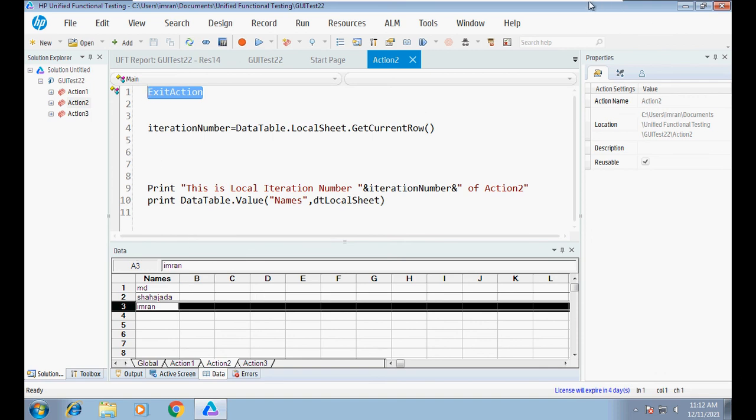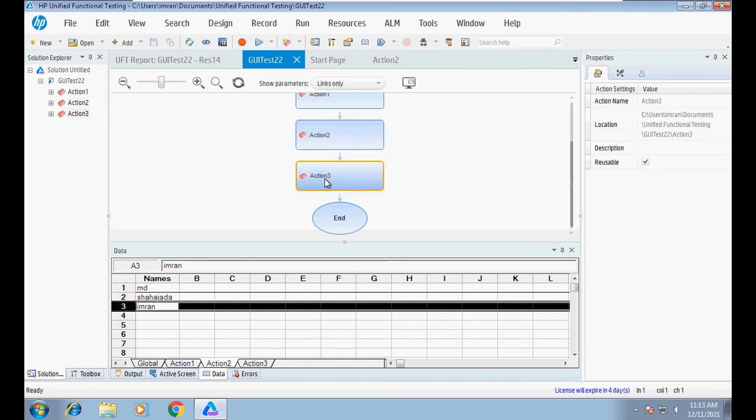Now, since I have given a hands-on example of exit action, the definition is: the exit action statement will exit from the current action regardless of iteration attributes. The current action is action 2, and it will exit from action 2 regardless of how many iterations are remaining. The moment it exits from the action, it will proceed to the next action. So that's the definition, and I also gave a hands-on example.